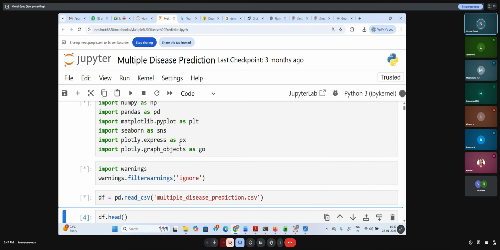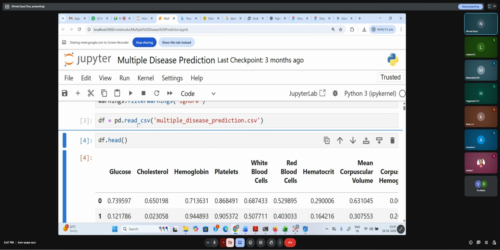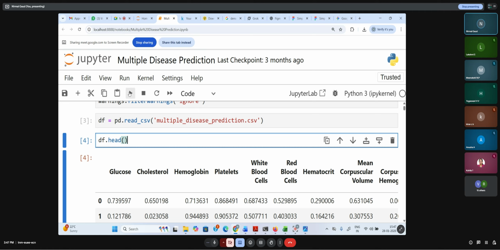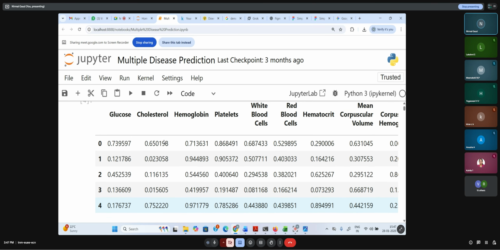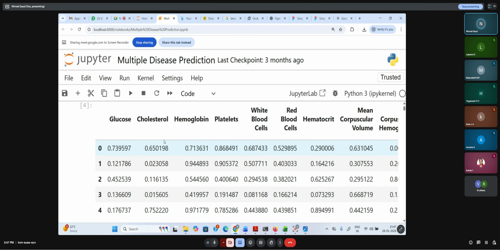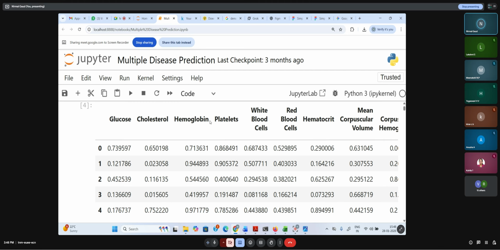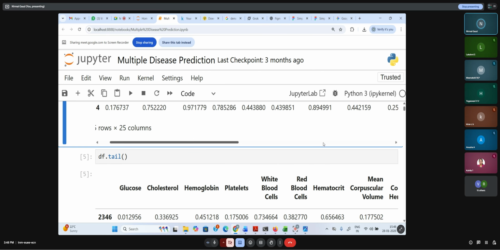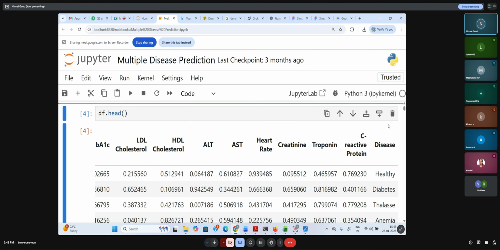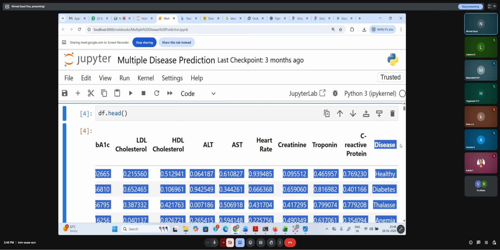The code is under execution. Let it get finished. Okay, done. So this is my data frame, DF. First five rows of the data frame, the data is as I have shown to you. Okay, this is the data. Glucose, cholesterol, hemoglobin, platelets, and all these things. The last one is the disease, that is our target. That's what we want to achieve.